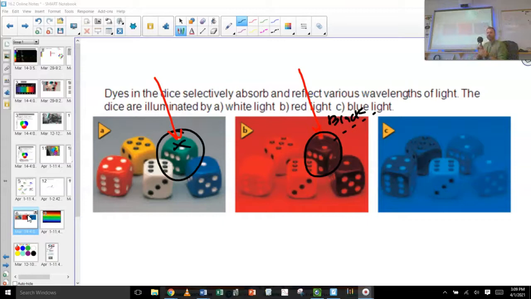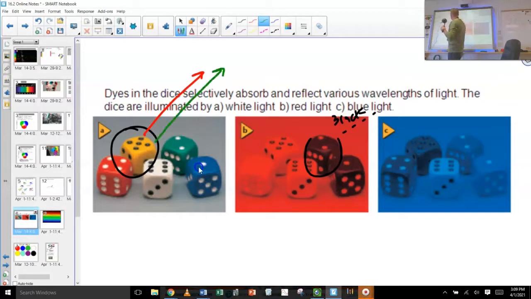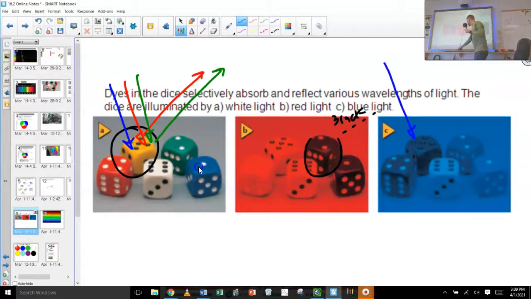Let me highlight one more thing here. This yellow, it gets a little bit complicated. Take a look at the yellow dice. And you know that yellow, what does yellow do? In order for us to see yellow, we need to see red and we need to see green. That's how we get yellow. Yellow absorbs the blue and it reflects the red and the green. So what if I only shine blue light on it right here? You can see right there that since yellow is absorbing the blue, if you put blue light on it, it absorbs it and it makes it look black.